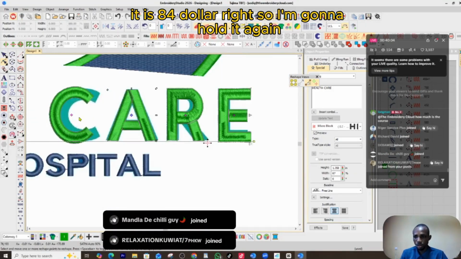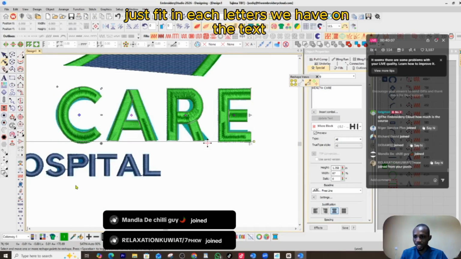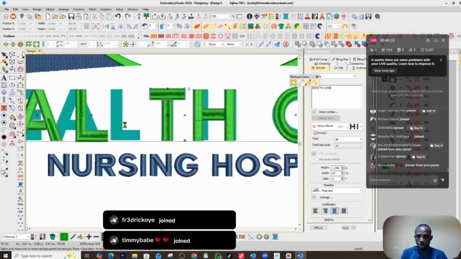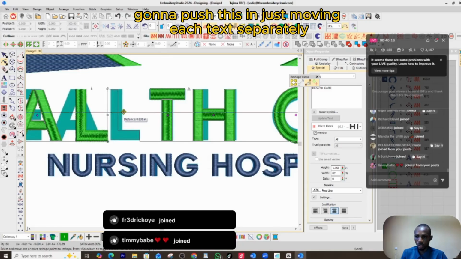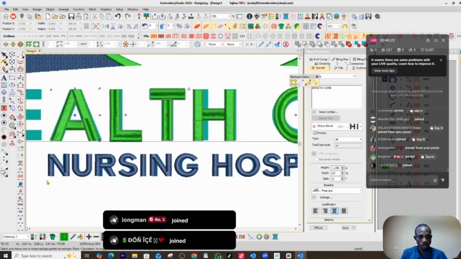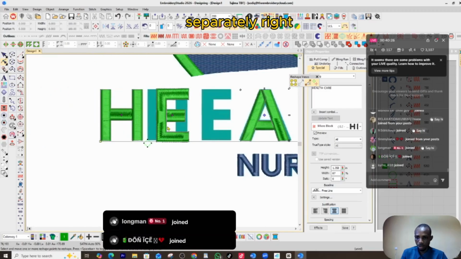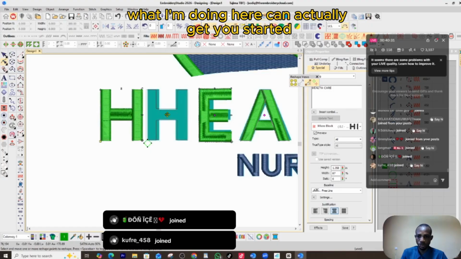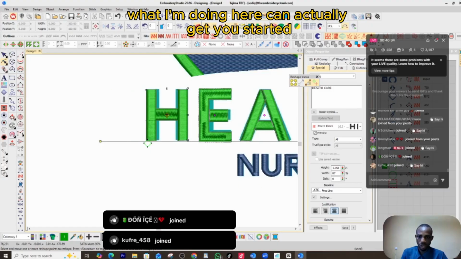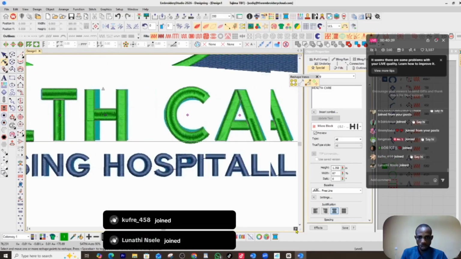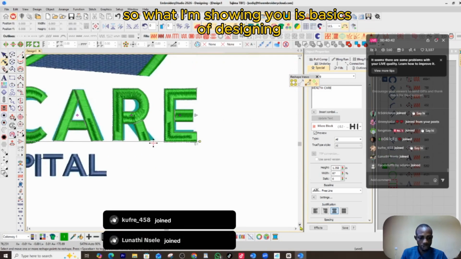So I'm going to hold it again, just fitting in each letter we have on the text. It's very important that we do that, right? I'm going to push this in, just moving each letter separately. We are just getting started in digitizing, so what I'm doing here can actually get you started. What I'm showing you is the basics of digitizing.